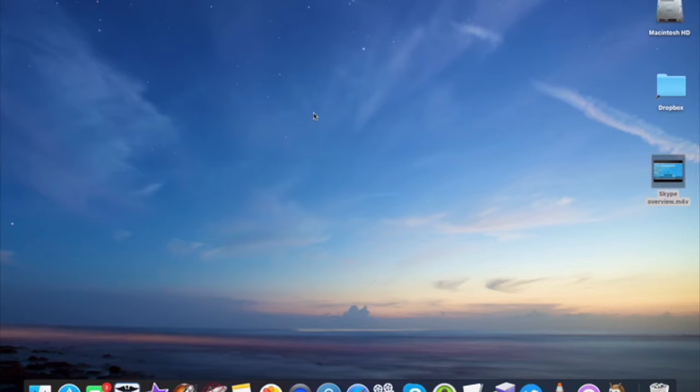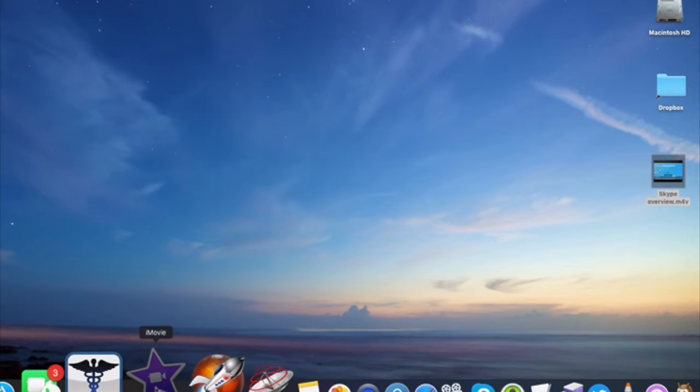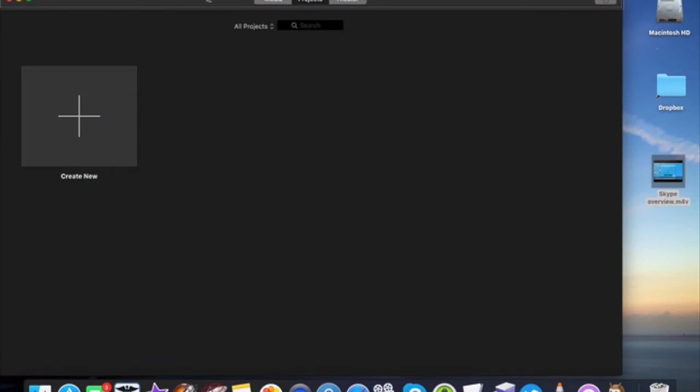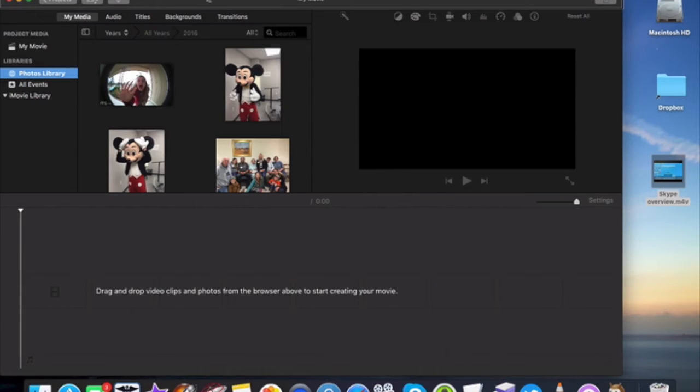So now I'm going to go to the dock and open iMovie. iMovie window, toolbar. I'm going to start a new project with Command N. New movie. And I'm going to import some media so that we can edit it.